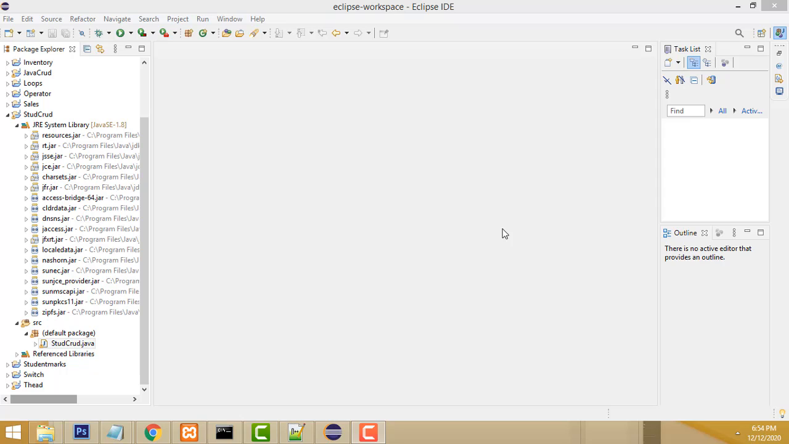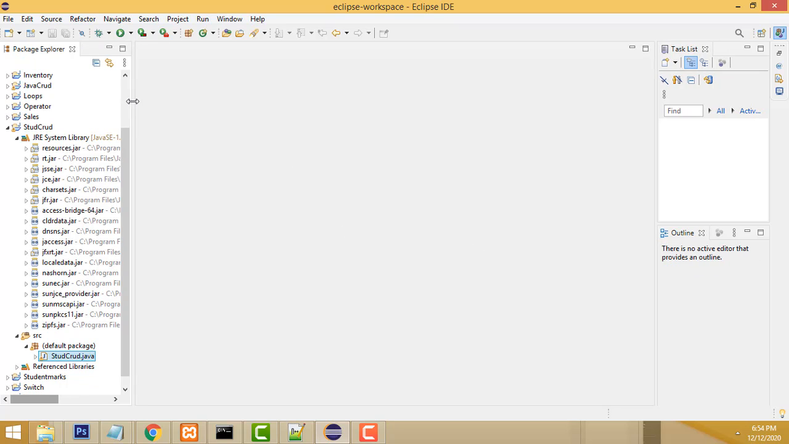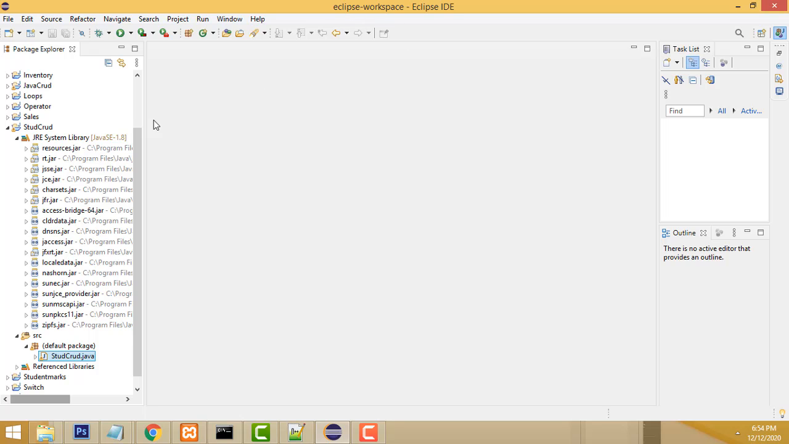Today I am going to teach how to make the simple registration form with text box validation using Eclipse. There are many students who request me to do the simple registration form using Eclipse, so I have started.